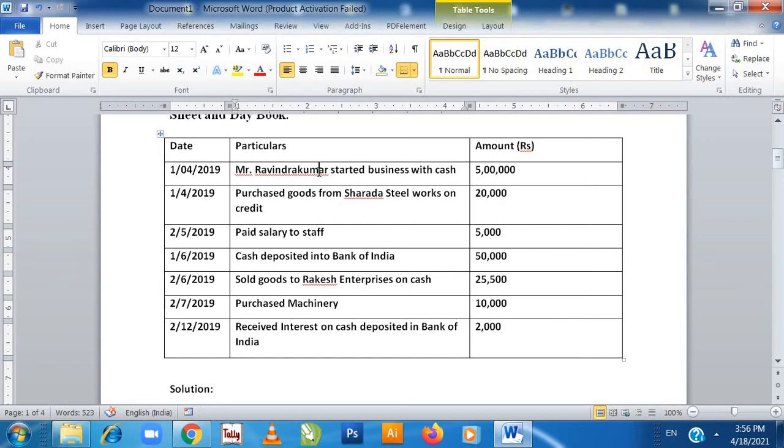Now first, in Tally by default two ledgers are there, that is cash and profit and loss account. Two ledgers are created by Tally, that is by default it's there in the software. Now Mr. Ravindra started business with cash. Here the entry will be cash account debit to capital account. Already the cash ledger is there by default. We need to create a ledger of capital, that is capital under capital account.